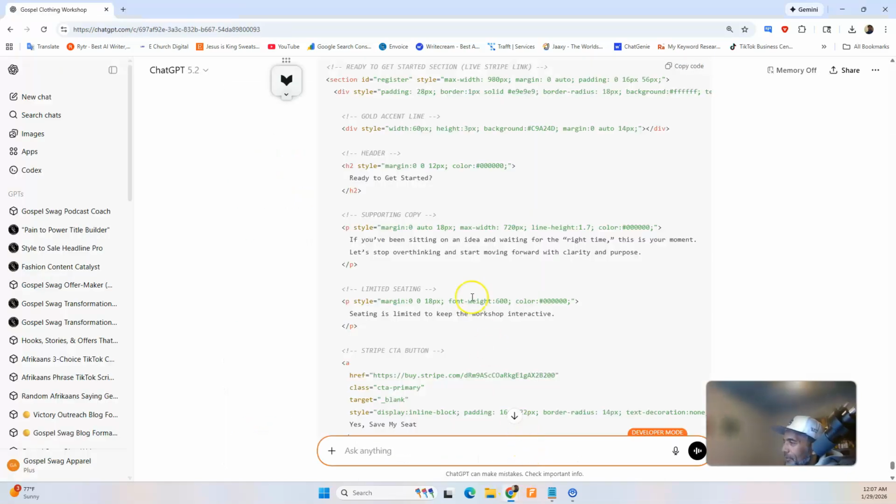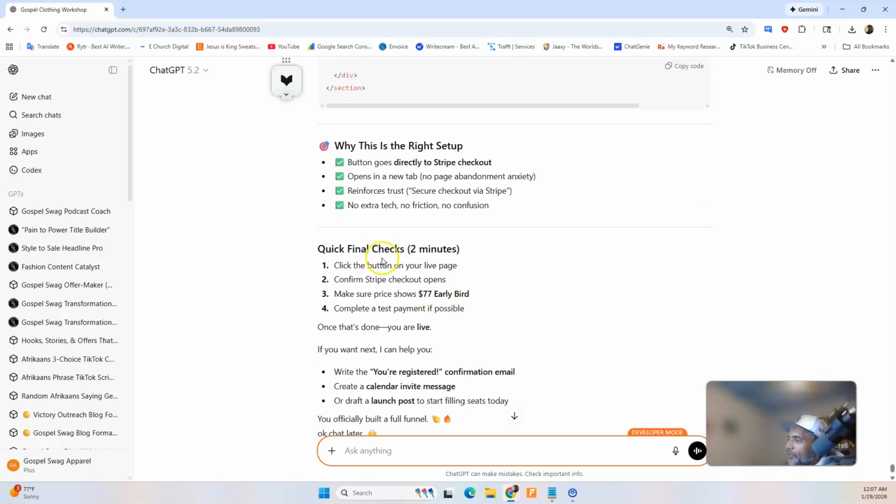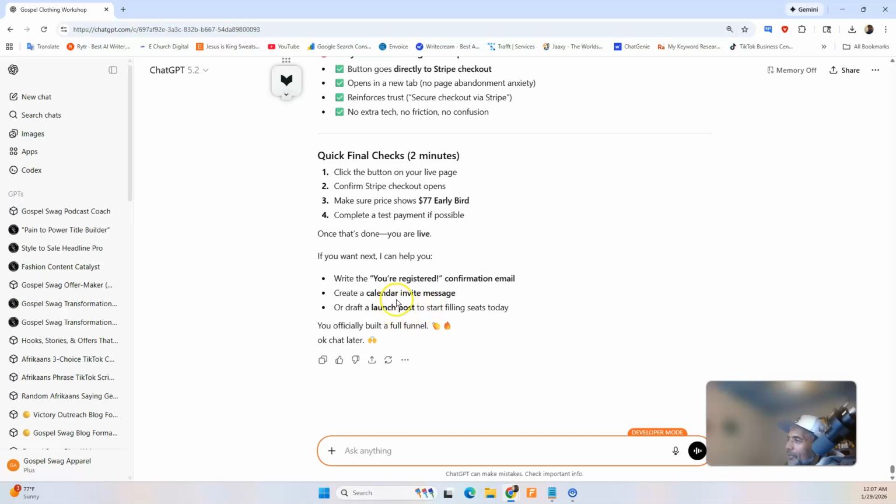Why this is the right setup. Button goes to regular Stripe checkout. Opens in a new tab. Reinforces trust. No extra tech. No friction. No confusion. Quick final checks. 2 minutes. Click the button on your live page. Complete a test payment. For next, I can help you write the registered email.